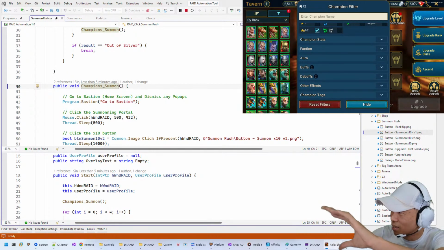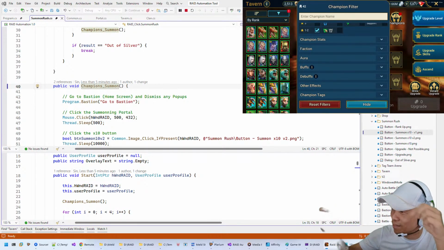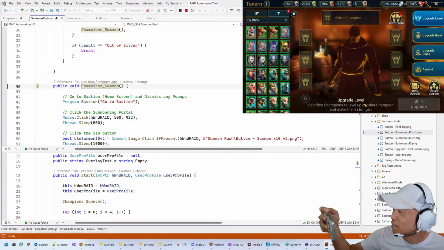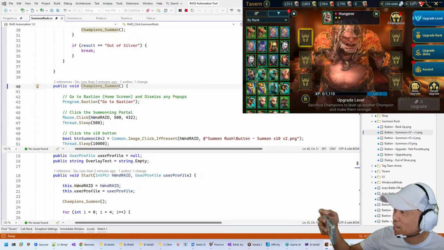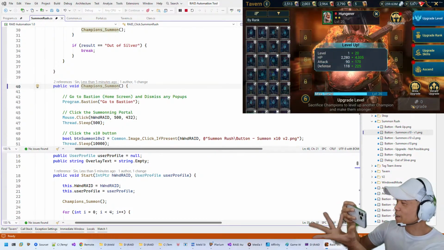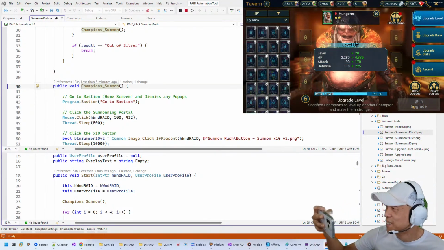So basically it summoned, I don't know, like 200 champions, and it's just doing the upgrading and ranking up all on its own without me actually controlling the mouse and the keyboard. See, my hands are right here. I'm not in front of the mouse or the keyboard. Pretty crazy.